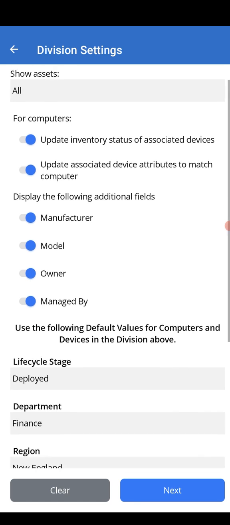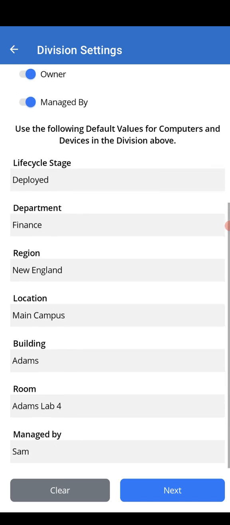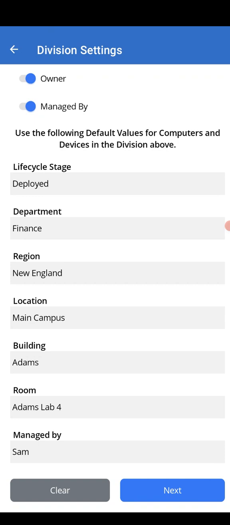And then these other fields here: manufacturer, model, owner, managed by. When we see the computer list, we can either include or exclude those. I'm going to leave them there. And then down below here, I've already pre-selected some options, but on the asset tab on the details page of a given computer, you'll see all of these fields.